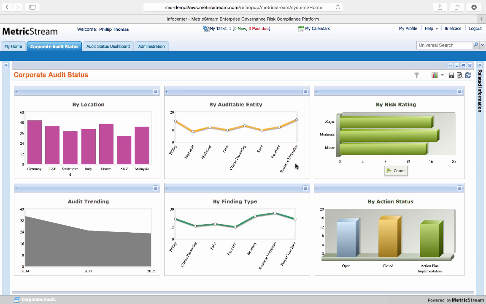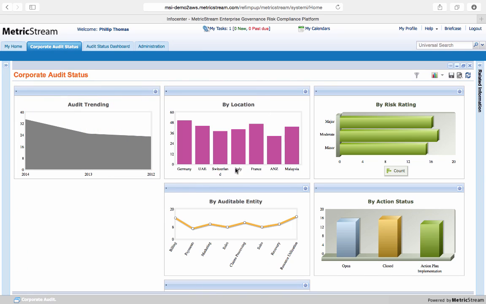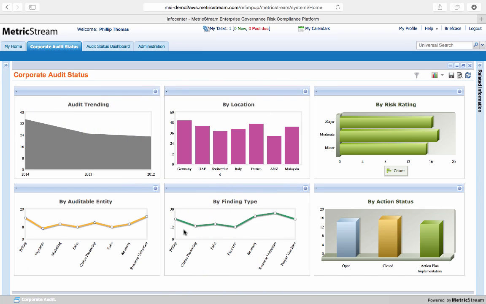In logging in, you're generally presented with a dashboard, as we can see here, and these dashboards are completely interactive, so I can drill into the reports, and I can filter and move these reports around as needed to give me the specific view of the data that I'm looking for.